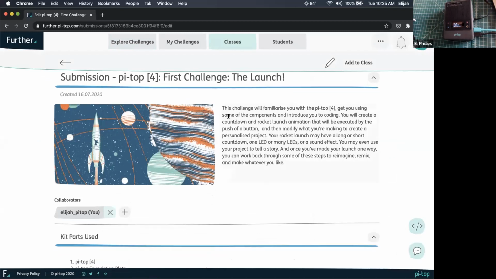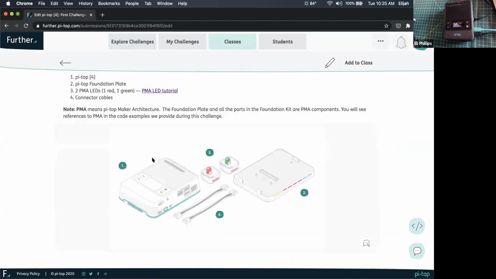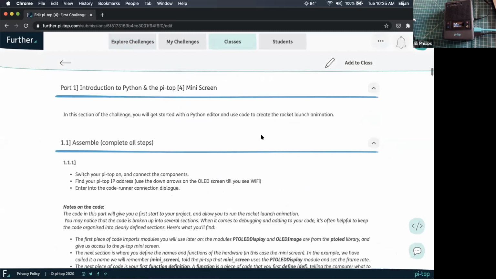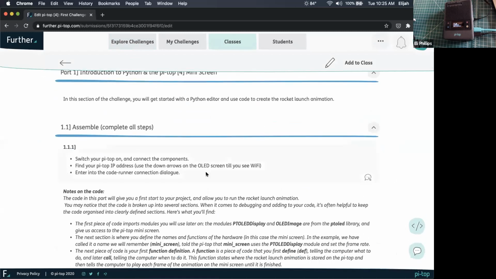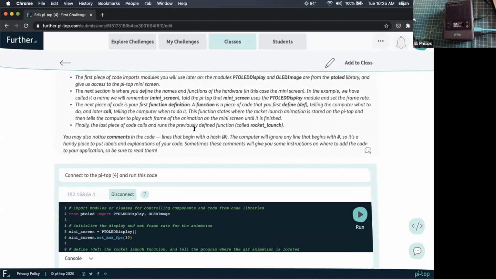Like we said earlier, you can see it starts off with a description of what you're going to be doing, and then a list of the parts that you're going to need, and then an explanation of the first steps. Everything we do is going to be built into what we call assemble, tinker, play, and share mode. So assemble is basically everyone following the same instructions, and they should end up with the exact same results. So we're going to go through these assembly instructions. It's going to tell us how to set things up.